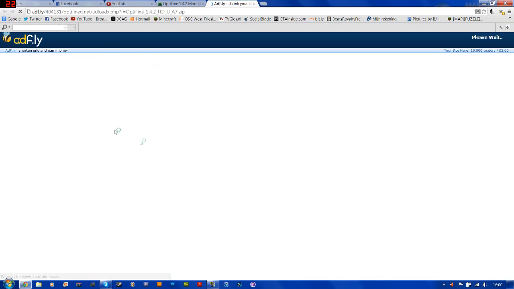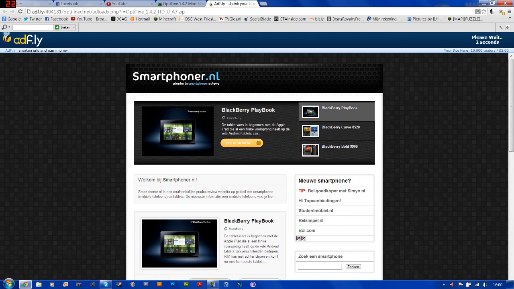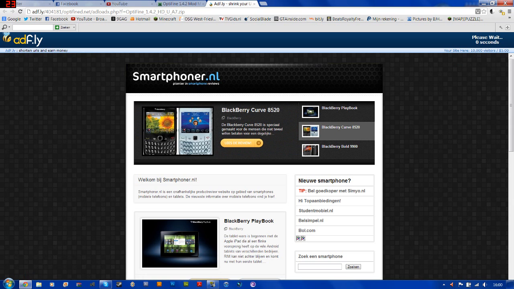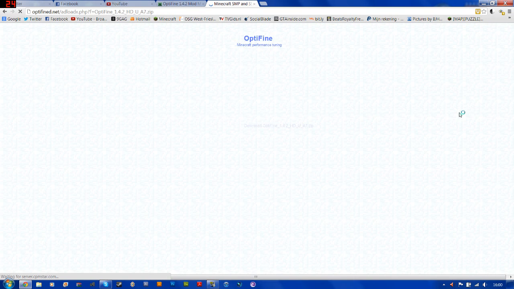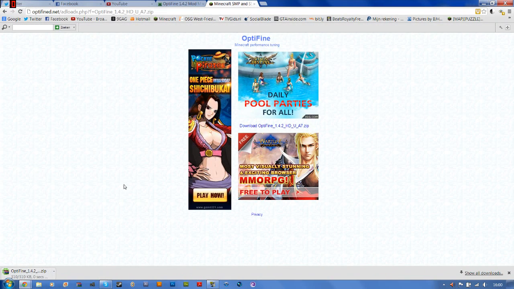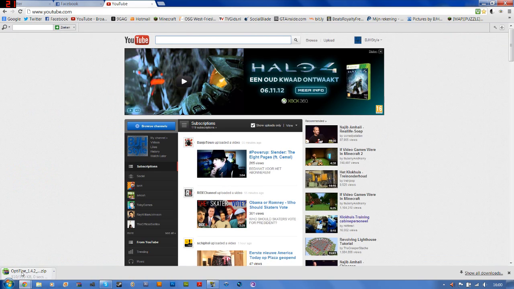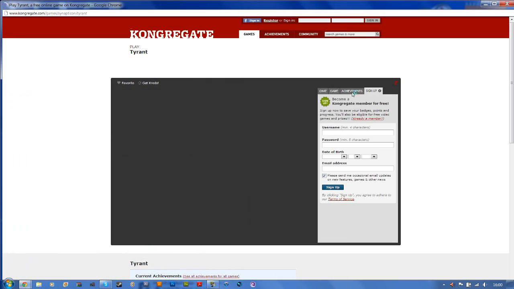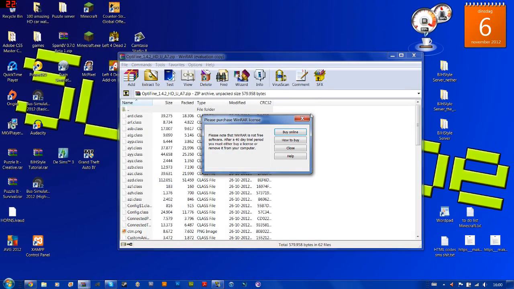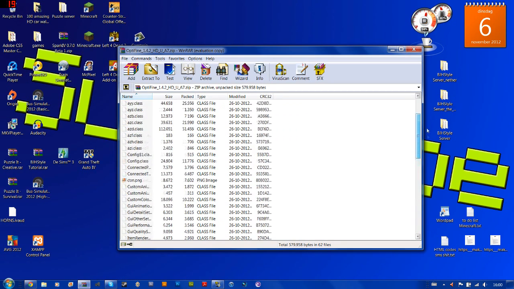It brings you to an ad page, and just wait 5 seconds, watch some advertising, and then click skip ad. It brings you to this page, and click on download Optifine, and then whichever version of Optifine you've got. Alright, then open your download. You need to open this with 7-zip or with WinRAR, doesn't matter which you choose. So these are all the files for Optifine.